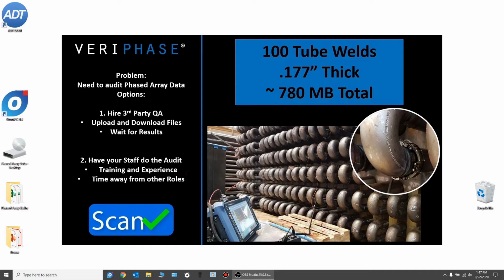We've actually set up an actual field scenario to examine a common issue that we see quite often. So we have 100 tube welds that we've gathered from an actual job. These are very thin welds, as you can see. The total amount of data is about 780 megabytes, so just under a gigabyte. And this is a common problem we see for somebody receiving phased array services.